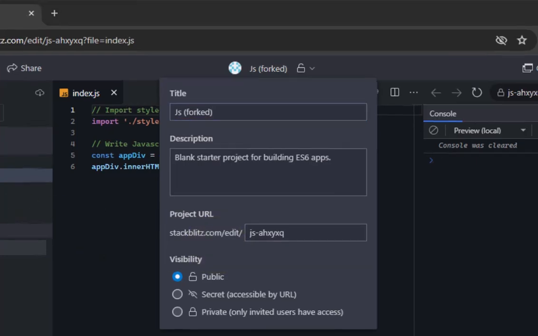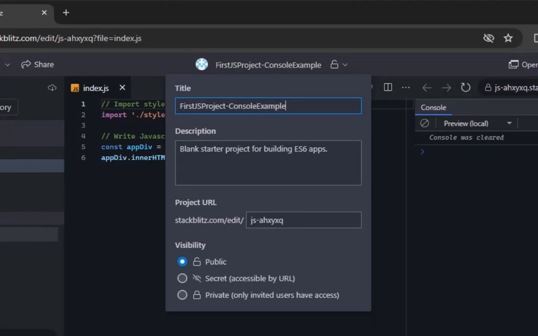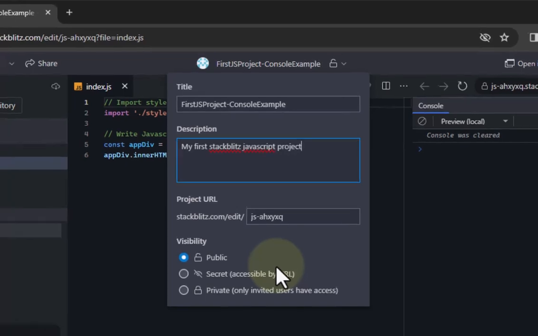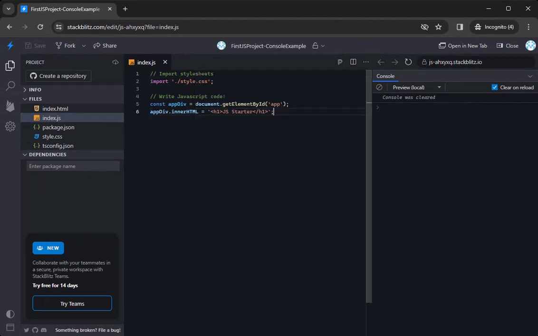So I'm going to change the title of the project, and you can name it whatever you want, and the description. And then click on any other area on the screen.